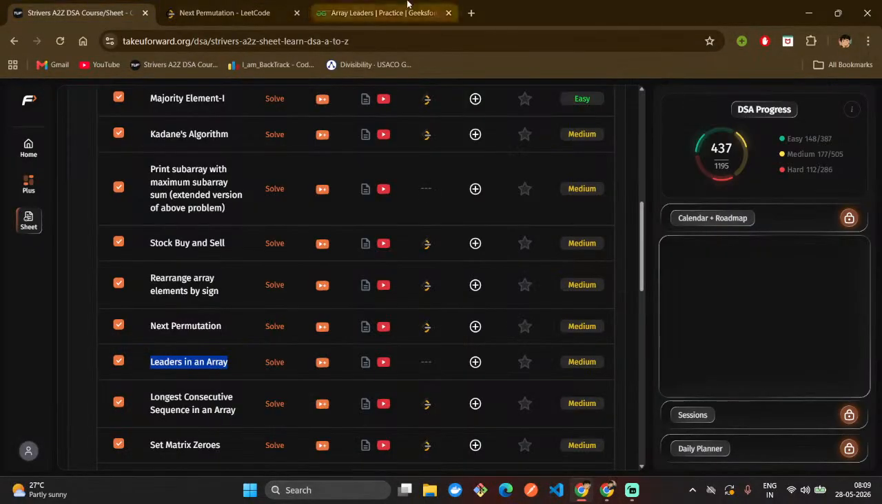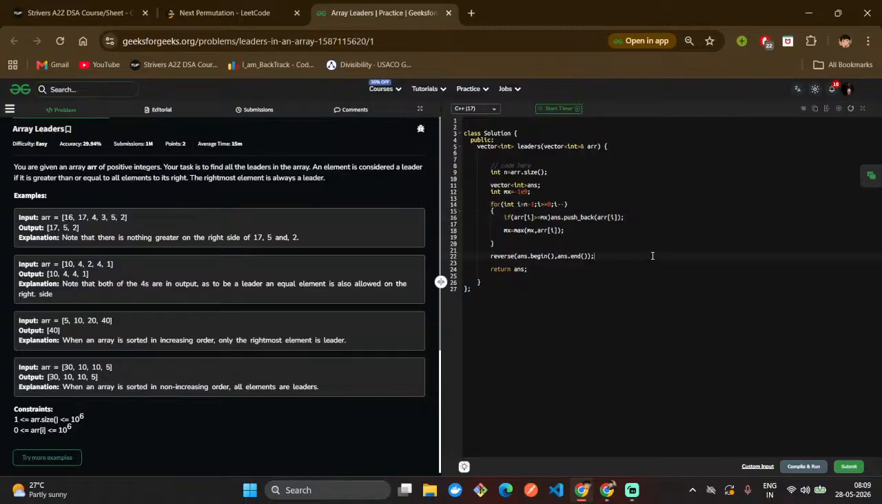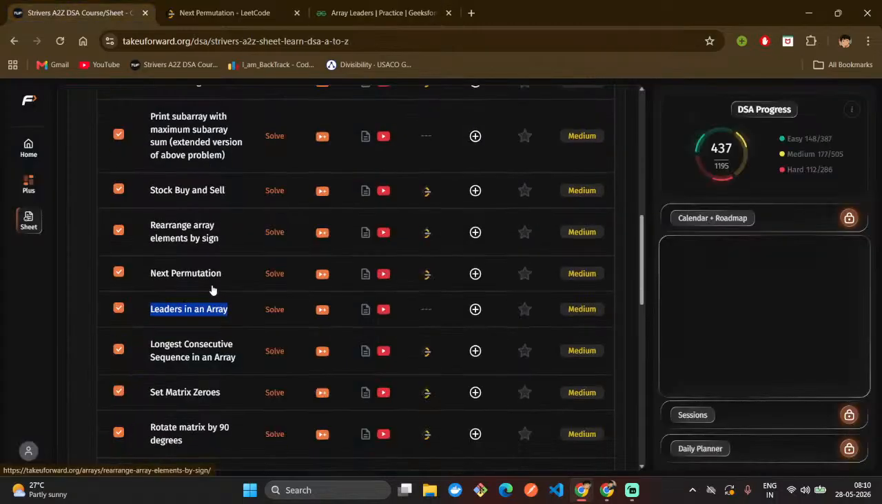Let's move to the next question. This is a very easy problem, right? You have to find the leaders of the array, and the leader is defined as an element that should be greater than all the elements to its right. Okay, now let's move to the next question.